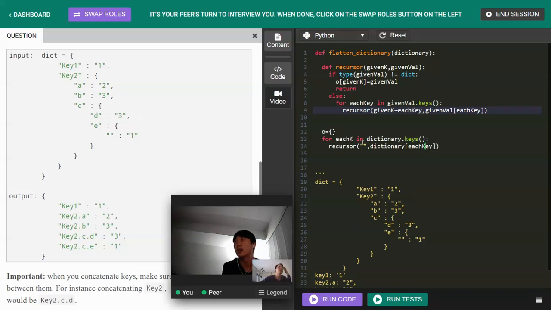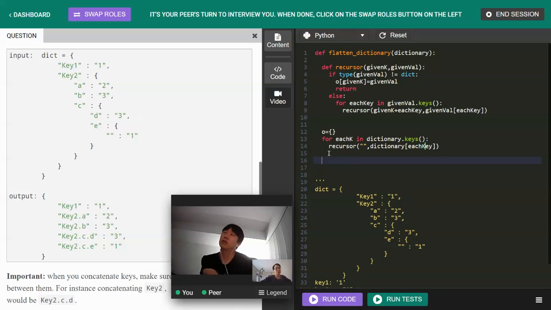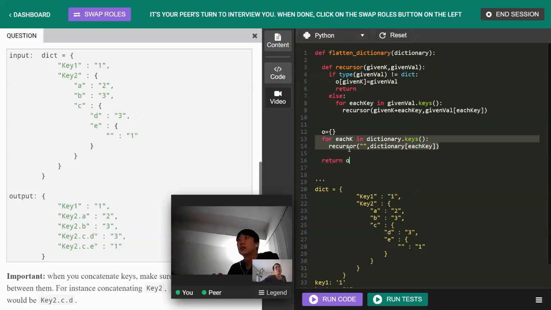I'm looking at it, and it does make sense. I see what you're trying to do. I want to explain myself. So I have an output dictionary, and at the end I'm going to return it. I'm going to call it O. And this is like a trigger, right?